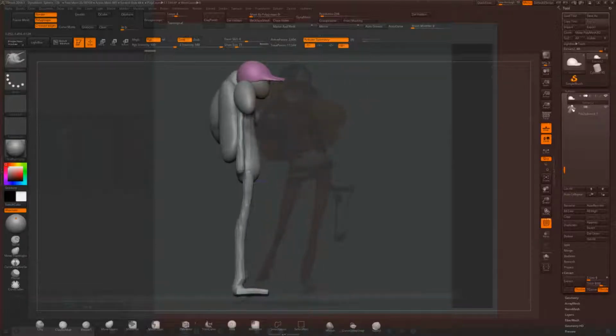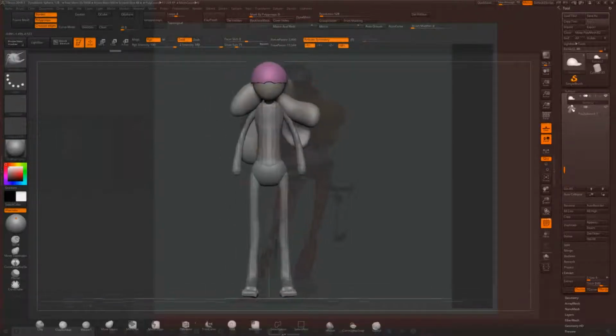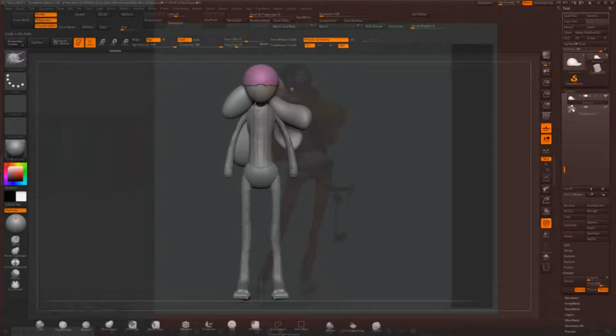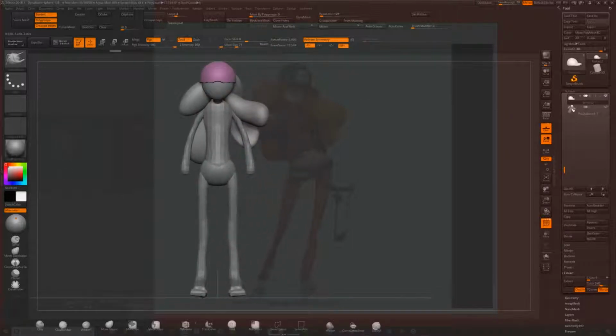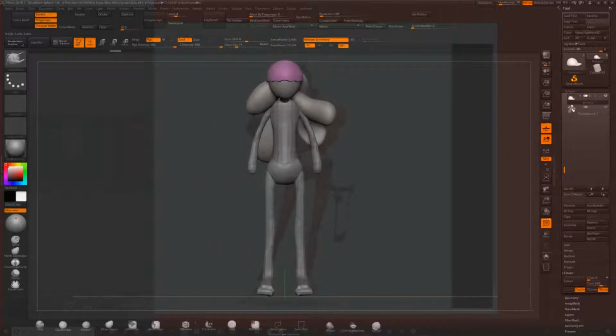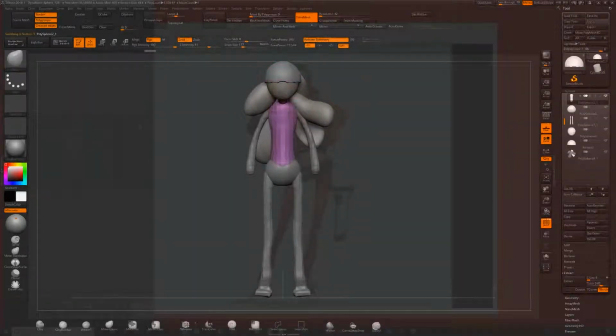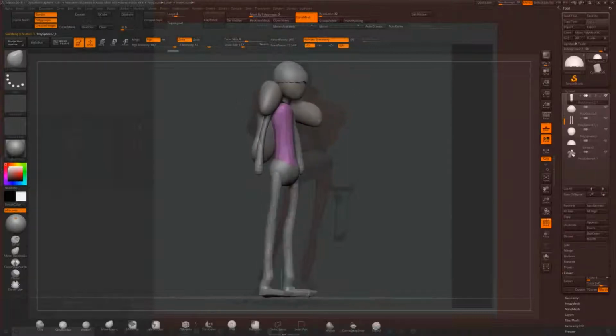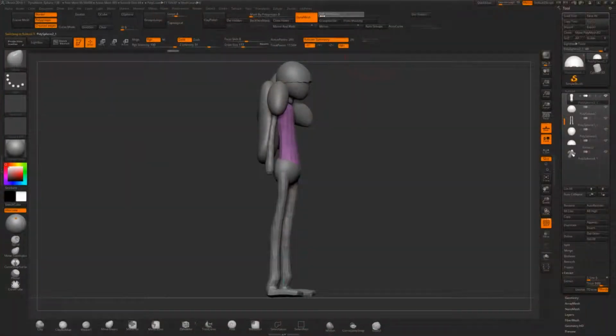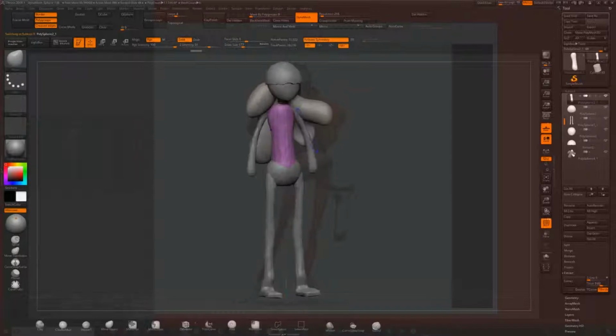Actually, I'm not gonna do that because I want to separate the head piece so I can color it differently. Okay, good. Let's do a bit of sculpting because again I'm bored. These operations are super repetitive, so I need to entertain myself somehow.